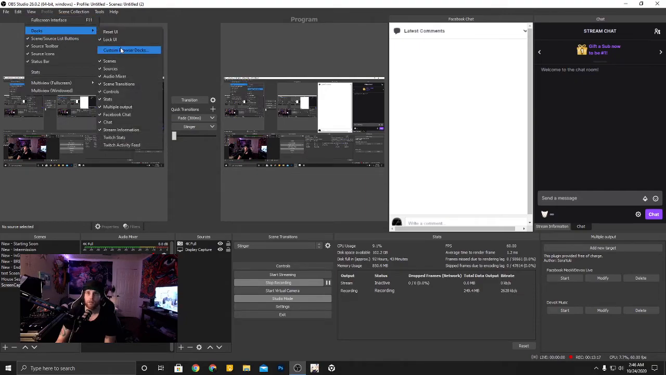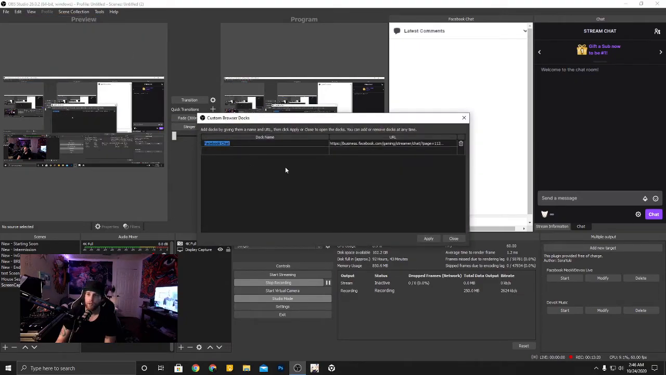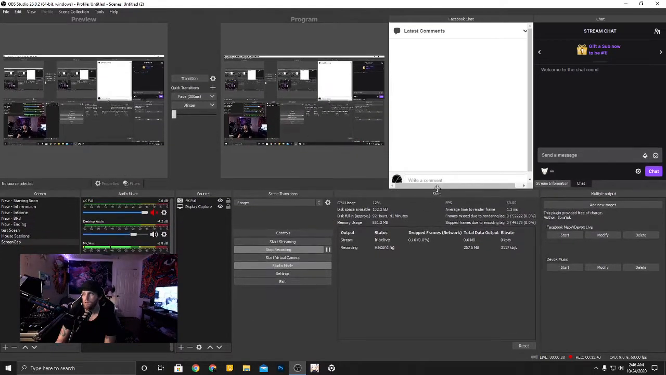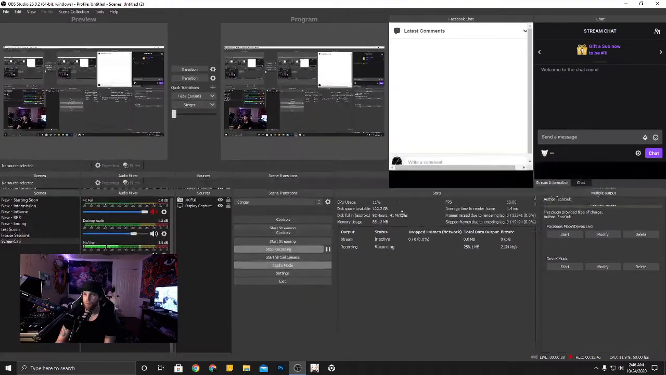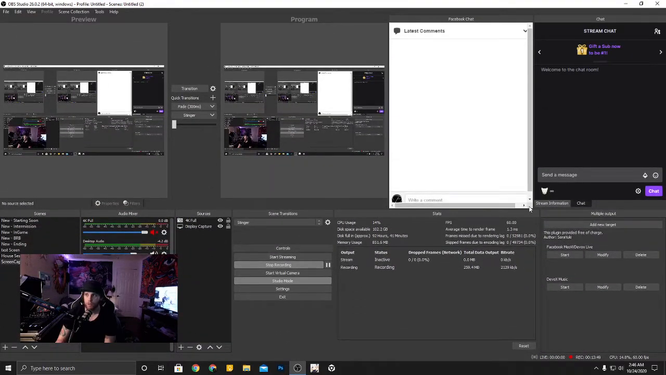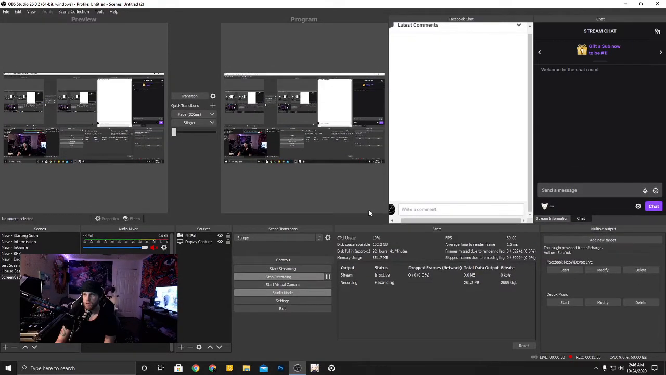So when you're in Docks and you go into custom browser docks, this is how you make it one. Their URLs start with business.facebook.com/gaming/streamer/chat, and then your page ID. And that's how you get it there. And when you hit apply, it pops open right there as a web browser. And it is very resizable. It conforms to OBS. It's a little bit cut off, and I hope they fix that. But that's with OBS themselves. It's not condensing the page entirely.